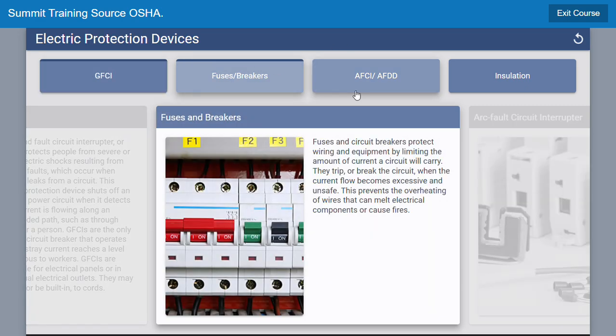Fuses and circuit breakers protect wiring and equipment by limiting the amount of current a circuit will carry. They trip or break the circuit when the current flow becomes excessive and unsafe. This prevents the overheating of wires that can melt electrical components or cause fires.